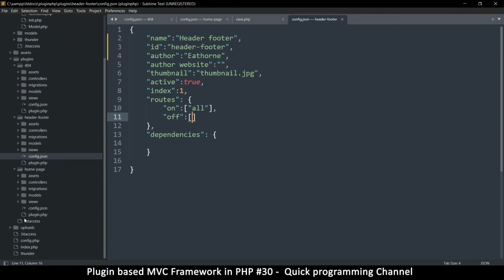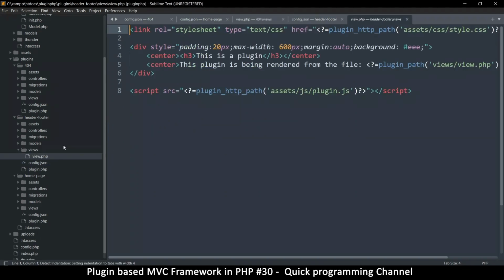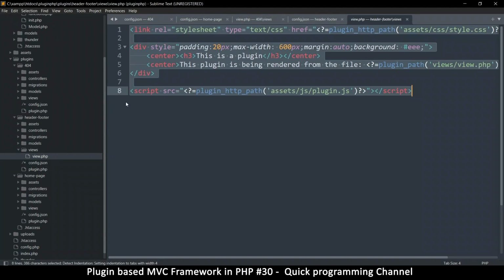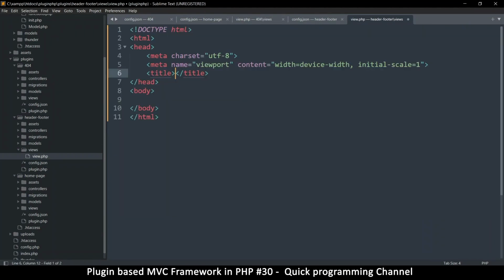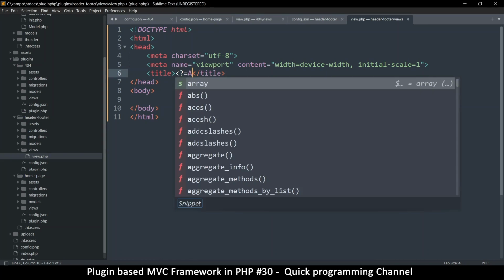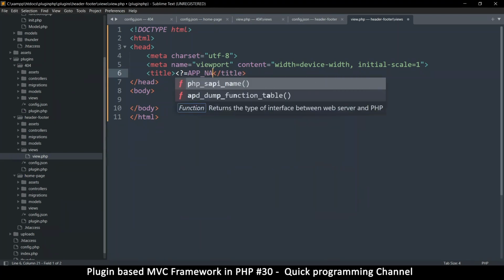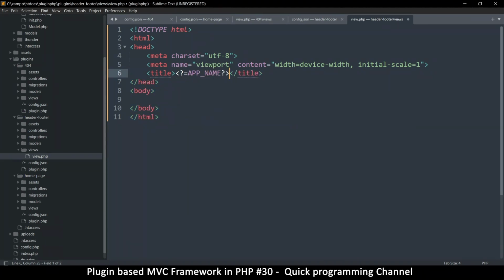So what is next? Yes. So in the views here, instead of just having one view file, we're going to have header and footer. So what I'll do is I'll put HTML like that to have the normal boilerplate HTML. And then what I'll do is I'll echo out the app name, because this comes from our config file, if you remember. So that's the app name here. And then you can also echo the page name here.